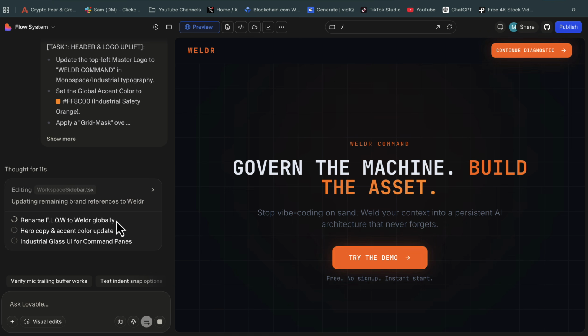So I'm going to let this finish. It shouldn't take long, the page has already changed. Look, "Govern the machine, build the asset." This used to say something different. "Weldr Command." It's already doing it. "Enter the command center." It's doing it as we speak, right? This is how you build fast. This is how you build effectively.